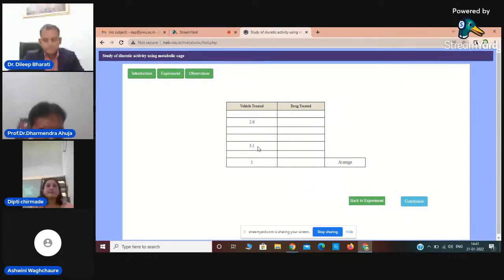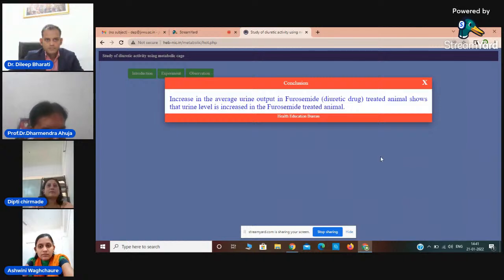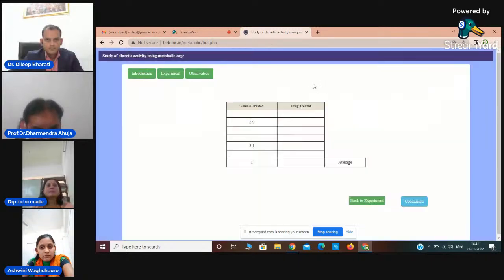It is visible. So when we enter for all the animals, vehicle treated and drug treated, the comparison will take place. I have shown you for two animals. Similarly, we will do it for all the animals, and it will automatically calculate the average, and it will go to the conclusion like an increase in the average urine output in furosemide treated animals shows that urine level is increased in the furosemide treated animals. So this was the practical about diuretic experimentation.